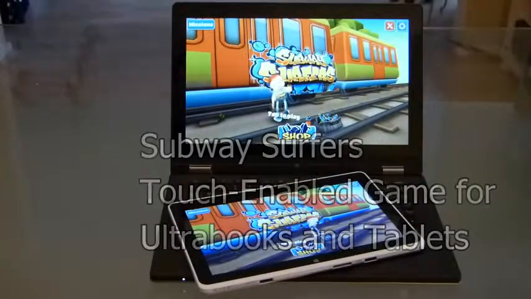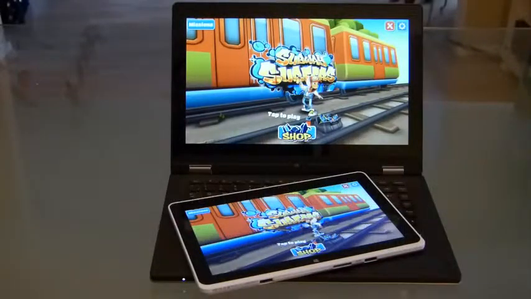It's Chippy from ultrabooknews.com and umpcportal.com, and today we're going to take a look, as part of the Intel software series that we're doing with Intel, at one of the apps that's been built with touch in mind. It's something we've touched on in a couple of articles recently, and this one's called Subway Surfers.